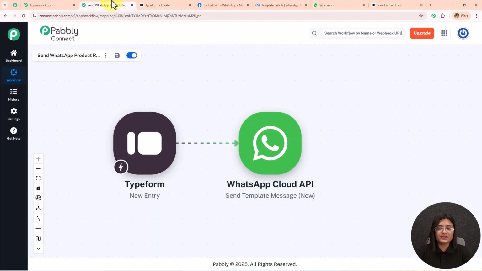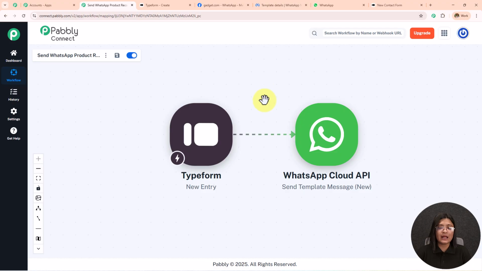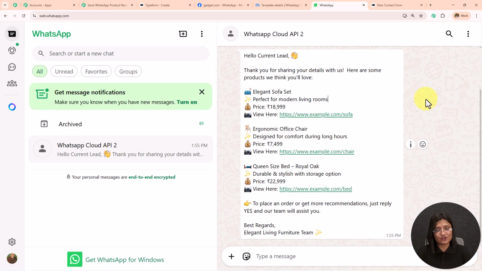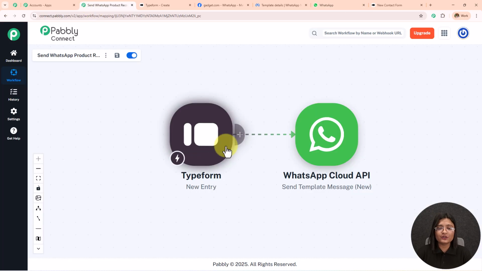So now to summarize, we took Typeform as a trigger application where we made connection with Pabbly Connect. We received the new lead, and then we wanted to send them the product recommendation. We took WhatsApp Cloud API as our action application, made connection with Pabbly Connect, created the template, mapped all the required details, executed this workflow, and finally sent the WhatsApp message. So this is how this automation workflow is going to run, and here we have successfully created automation between Typeform and WhatsApp Cloud API with the help of Pabbly Connect.